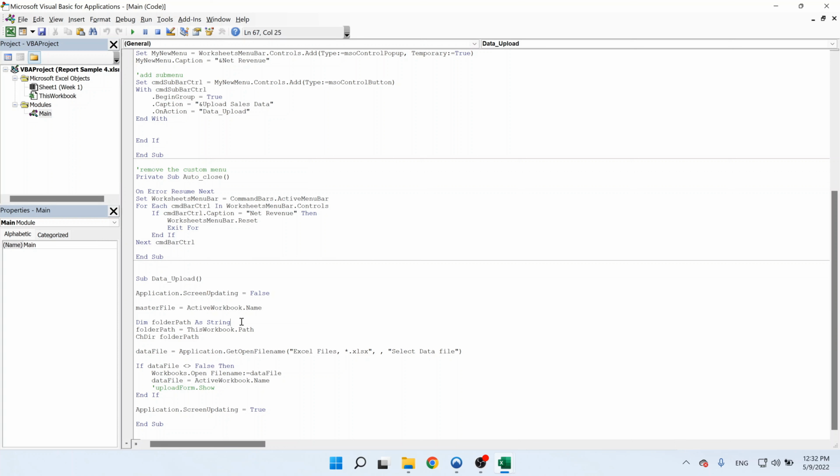Next, we declare a folder path variable as string, and we assign this workbook's path to this variable. Then we change the active directory to this folder path. What the folder path variable holds is the address of the folder where our workbook is stored. And this becomes important in the next line when we assign a value to our data file variable.